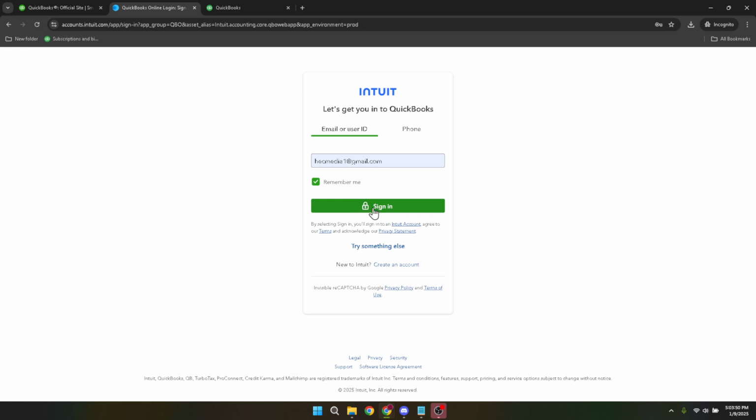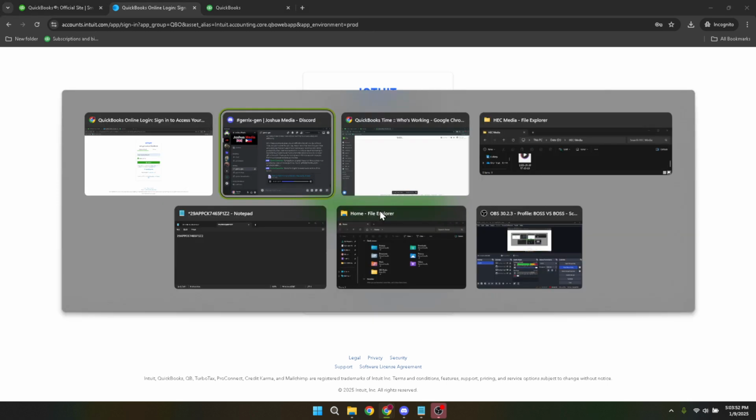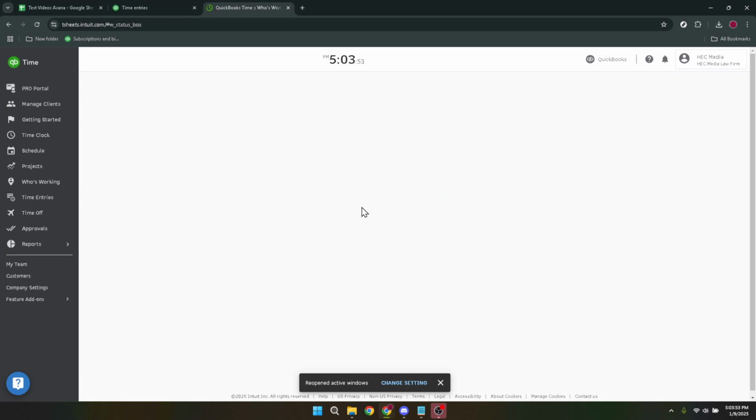With your email and password entered, go ahead and click on the sign in button. This step will take you right into your QuickBooks dashboard, giving you access to a wide range of features including payroll management and time tracking. Make sure your internet connection is stable during this process, as any interruption might log you out and you may need to repeat the sign in process.